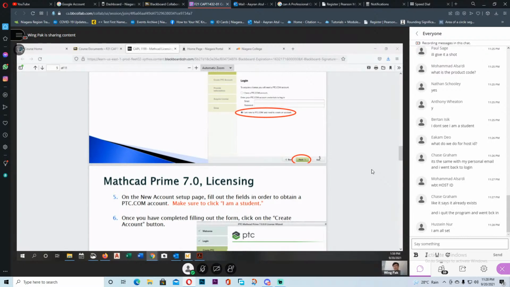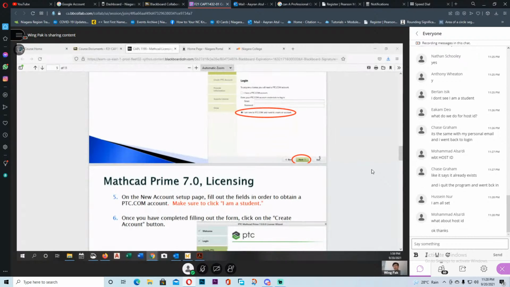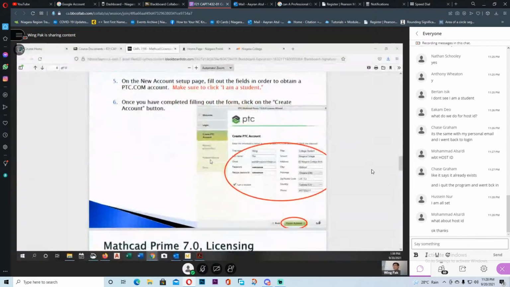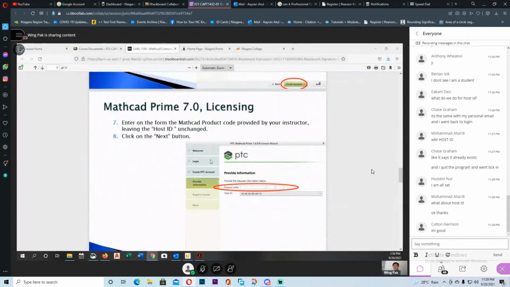Good to know, Haseen, and to try to figure out the rest of these people. Chase, and then quit the program, went back in. Host ID, you leave as is. You don't change. Mohammed. Host ID does not change. Very tough trying to do this online. Get to know Colton. Okay. Hopefully we're okay.